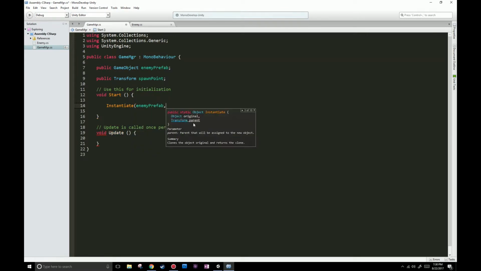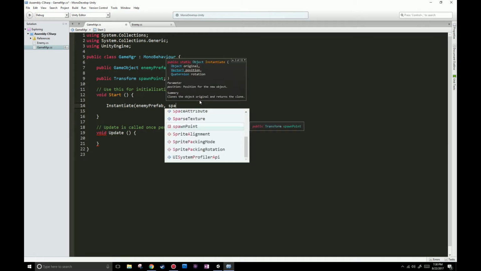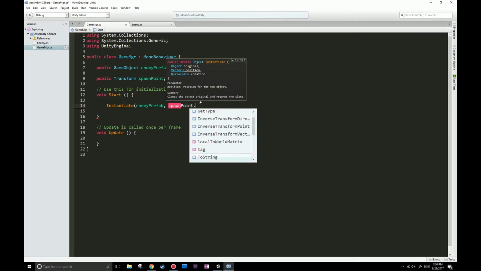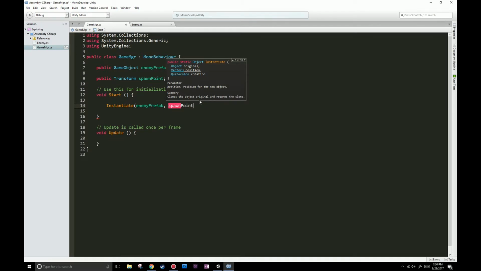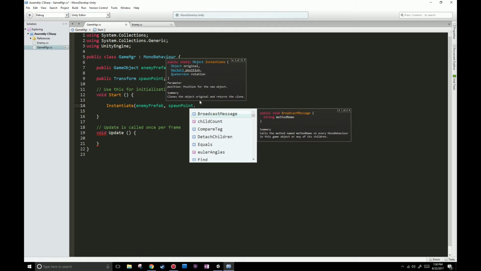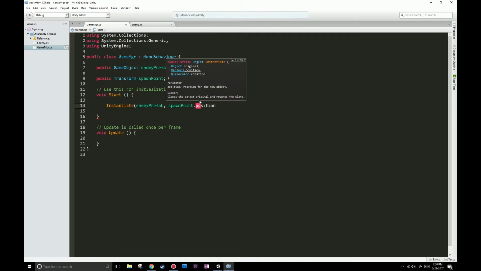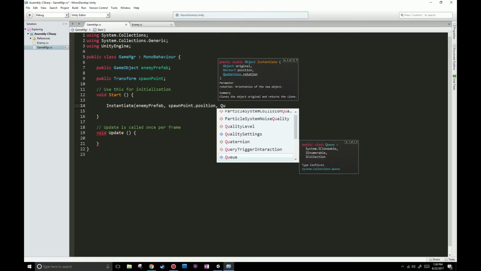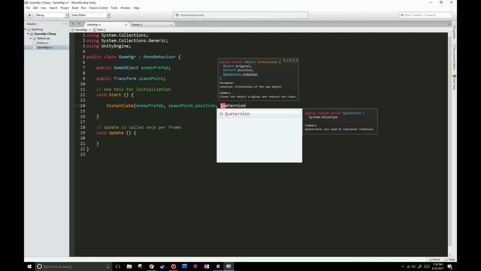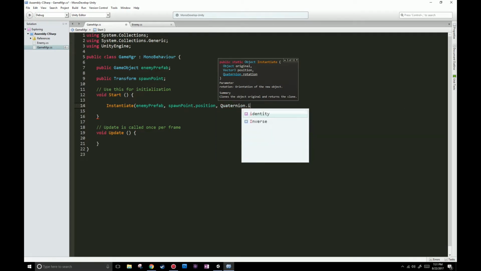And then it wants a parent, but we can go down here and find one that, okay, this one wants the original, the Vector3 position, and a Quaternion specifying the rotation. Well, like I said, we have a position right here. Or actually, we have a transform. So if we say spawnPoint.transform, spawn point is a transform, and we can get its position by typing position. And then I'm just going to give it Quaternion.identity.